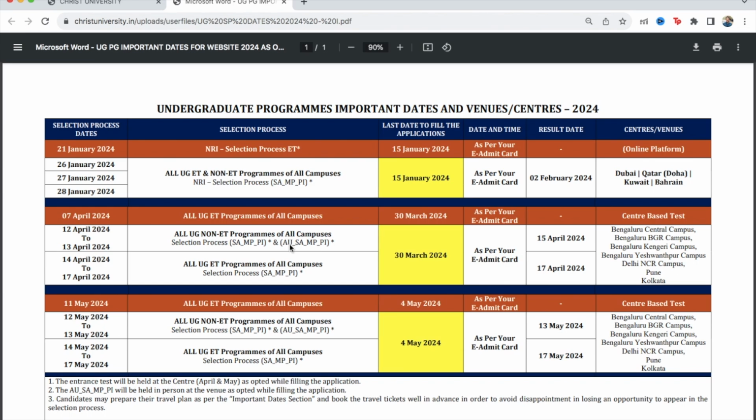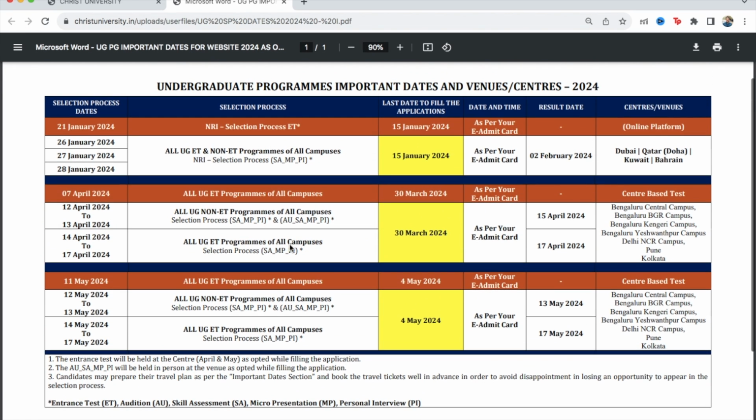As far as the current dates are concerned, this is what it looks like. The NRI process is starting in January, whereas for everybody else who is based in India, the process is going to start in April. You have your first round on 7th of April 2024, and then you have another round on 11th of May 2024. However guys, these dates are not confirmed as of now, because like I said, they will be confirmed by the 20th of December. But if they put these dates out, most probably it is true only.